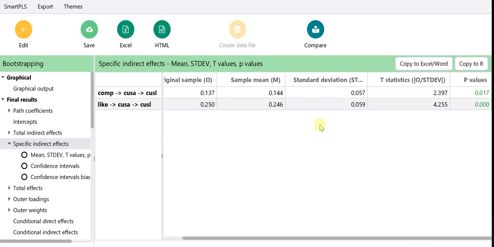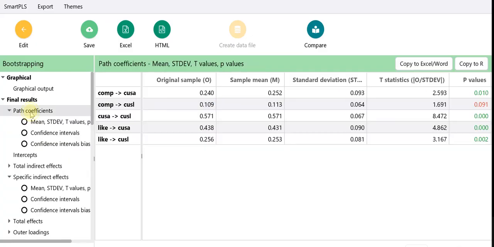So once we understand that there is a mediating effect and that it is significant, we have to check whether it is a full mediation or a partial mediation. How do we do it? To check this, I will have to compare it with the direct effect of competence to customer loyalty. The direct effect is nothing but your path coefficient.